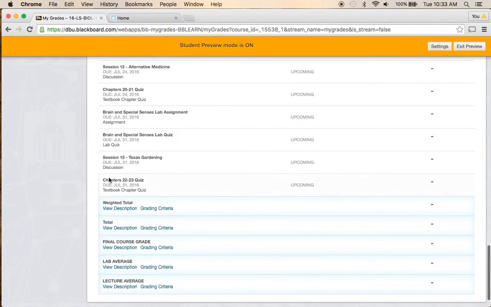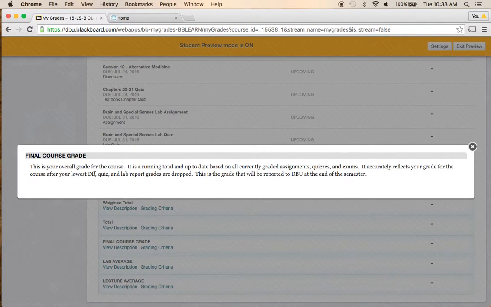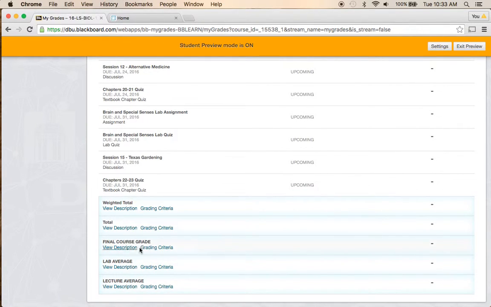All right, so down here at the bottom, the weighted total and the total, these don't really matter. This is just something that Blackboard automatically calculates, but that really isn't relevant to your grade. What matters to your grade are these last three things. So the final course grade, let's view the description here. This is your overall grade for the course. So this is what's going to be submitted at the end of the semester, which will be how we calculate your grade point average for this course. You will see it's a running total, so it's up to date. It does reflect the dropped grades. So if you have your 1-0 for a lab report, that will be dropped before the final course grade is calculated. So this is kind of an accurate running total.